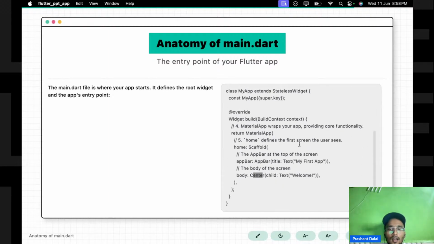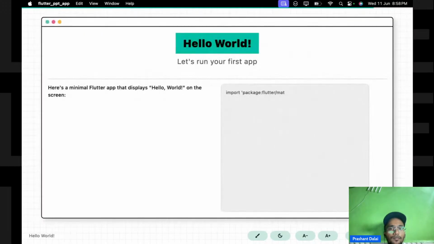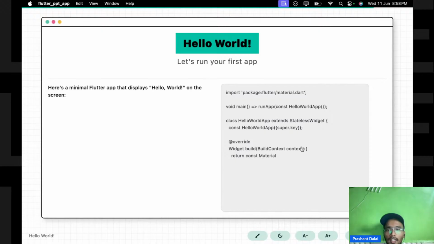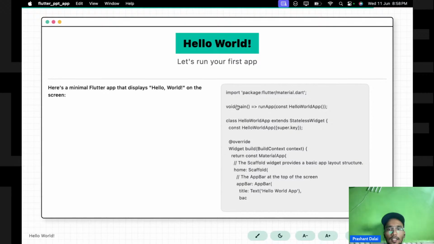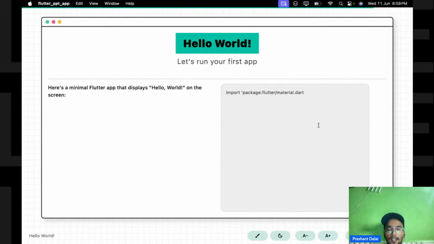If you run it, you will get a welcome message with the app bar as my first application. This is a basic minimal Flutter app that displays hello world. If you run that welcome as well, that will be good enough. If you see this, it is the same thing as here. This is basically what we have written in one line, that's it.